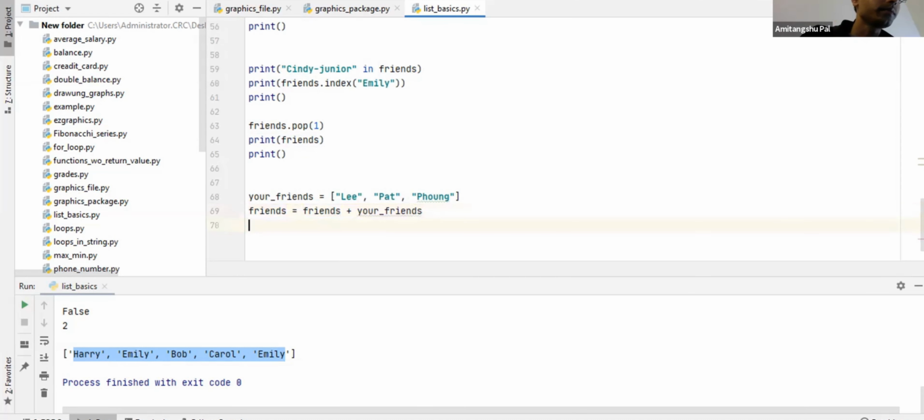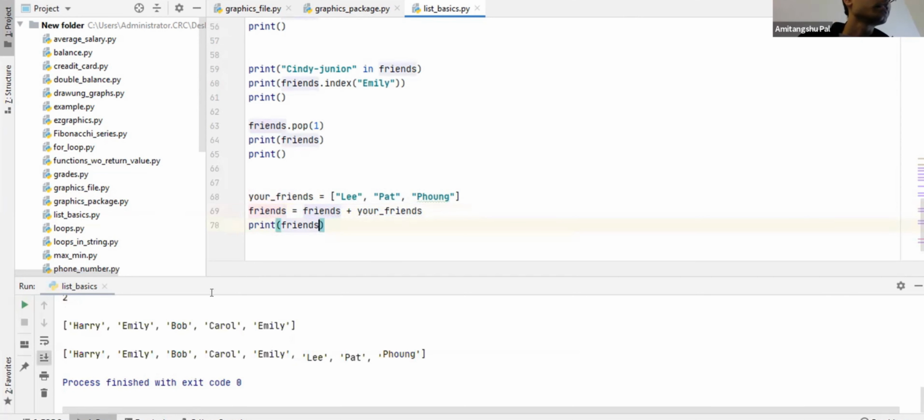Okay, let's see. So you can see that Lee, Pat and Fong are also added in my friend list.